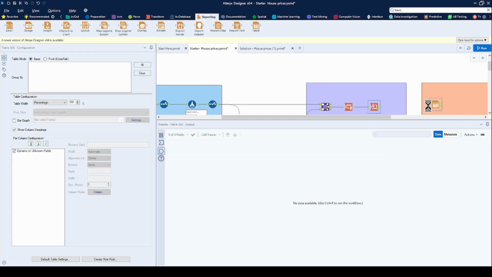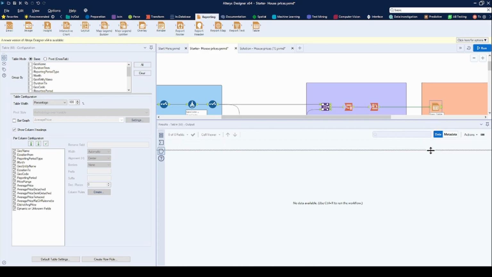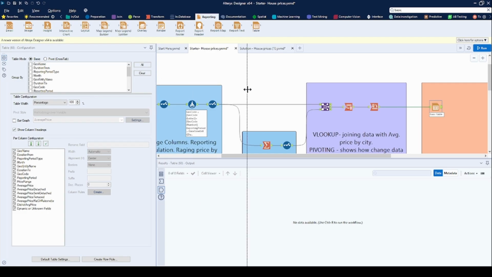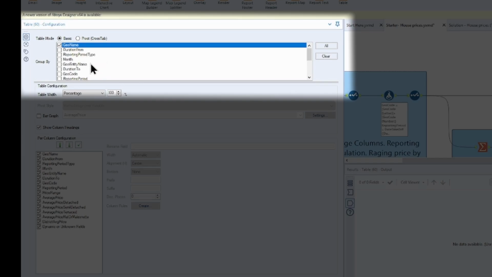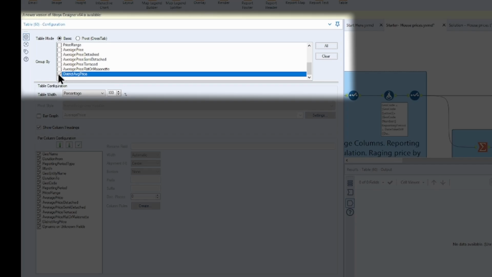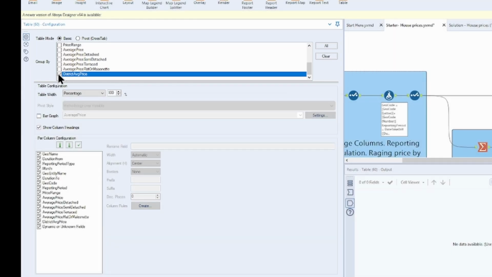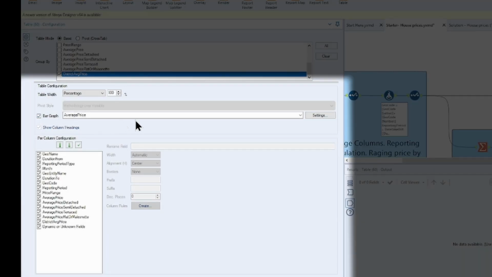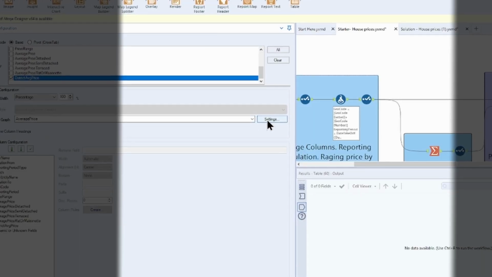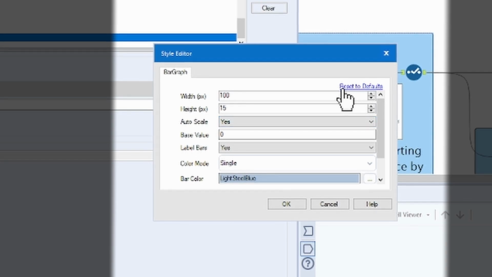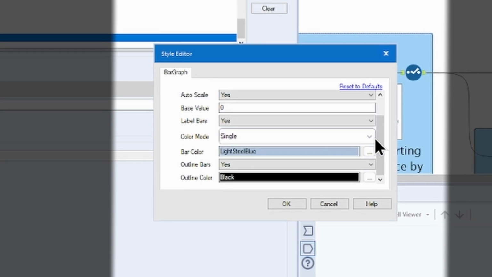The table tool helps us to customize tables with different formatting options, pivoting data, and adding visual elements. So let's configure it. The configuration window I'm going to make a bit bigger. In table mode, we'll select basic, and in the group by section, I will check name and district average price. This configuration will create a separate table for each district. Over here, we can add a visual element, so I'm just checking bar graph, and then we can create it based on a specific field. It's going to be average price.